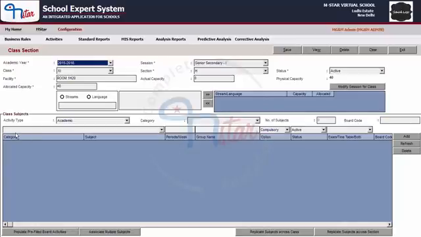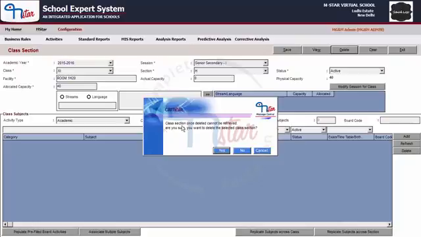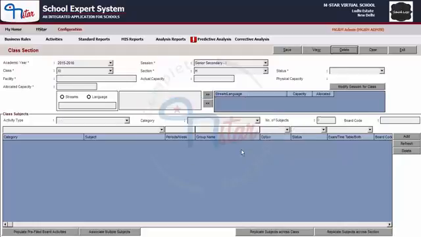Now since no other transactions like subject association or student association are done to this class section, we can delete this class section. Click on the delete button available on the top of the screen, and it gives us the confirmation message that the class section once deleted cannot be retrieved. Are you sure you want to delete the selected class section? Click on the button Yes, and the class section is deleted successfully. Click OK on the confirmation message.